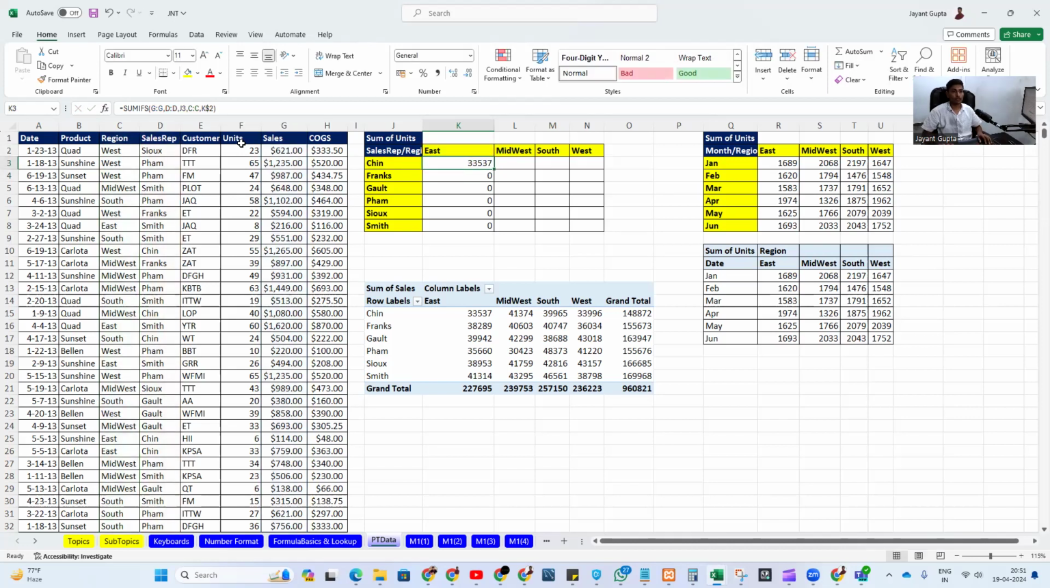As soon as I hit the enter button, I could drag it down using the Control D command, and this is going to automatically fill it up. Drag the function. Control D is the shortcut for that. And as you can see, these numbers are lining up over here.